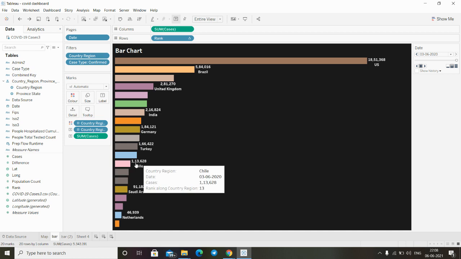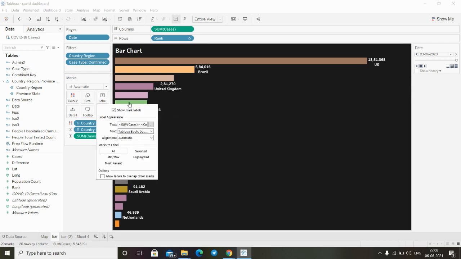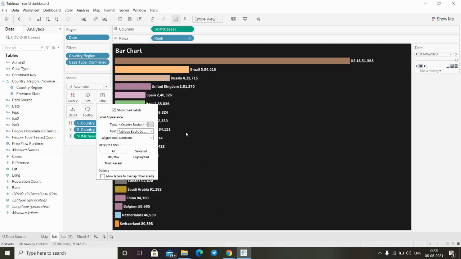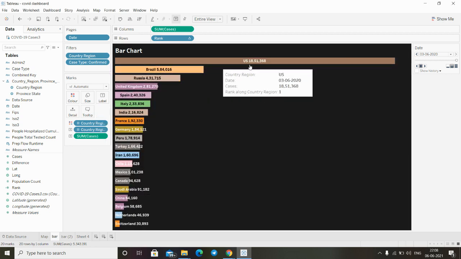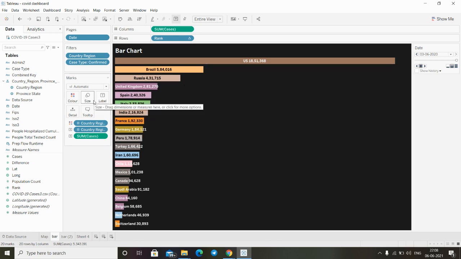Before creating the ban, as you can see, the labeling on the bar chart here and here also needs work. So before creating the ban, let's make a little bit of labeling. I'll click on label, and after that I'll click here, and I'll simply take this country region and paste it in front of the sum of cases. Then I'll click on OK, and after that I'll go to alignment and select the middle. Now we can see the labeling is looking good.